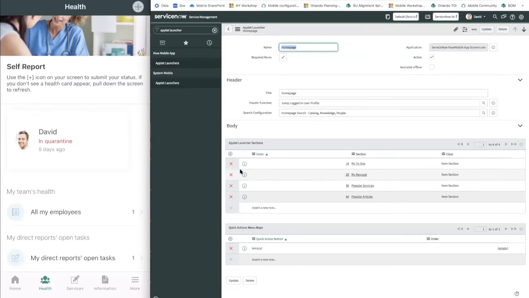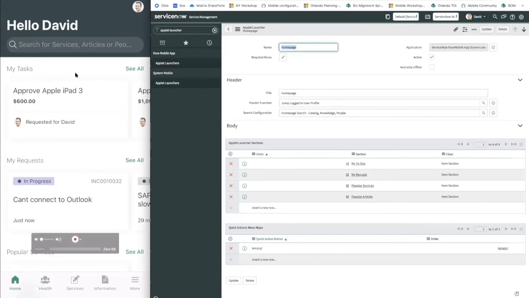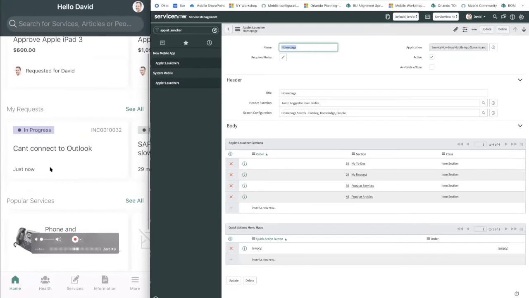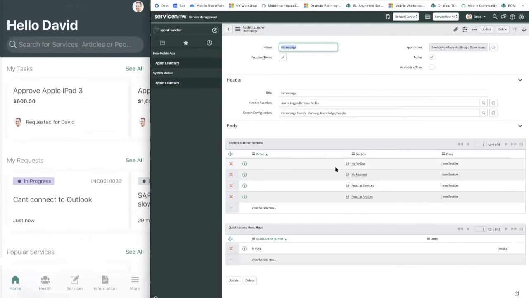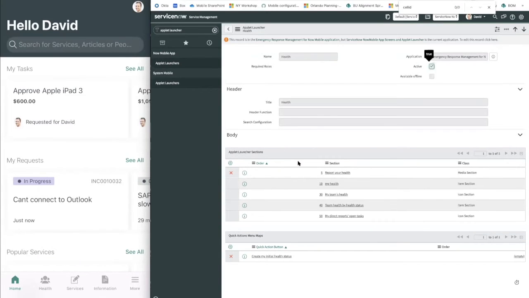So if I go onto my homepage, I can see that I currently have 4 sections on this. I have my task, my request, popular services, and popular articles. And what's more relevant to me is, if I'm logging in every day, I'm going to have to self-report. Maybe some of these things I'm not going to do every day. So I want what's top of mind to be showing up on top. So let's check out our health app launcher and see what, as an employee, what I'd want.